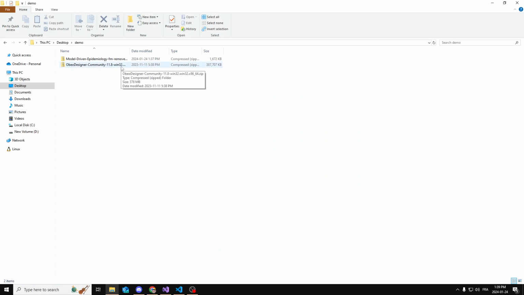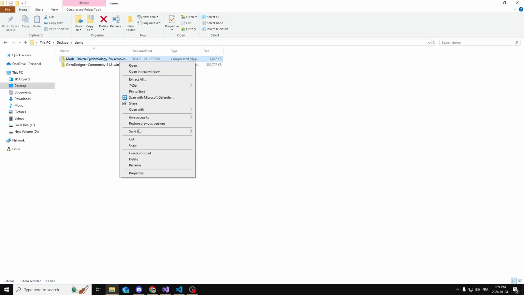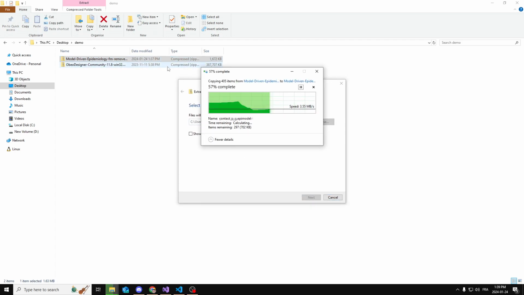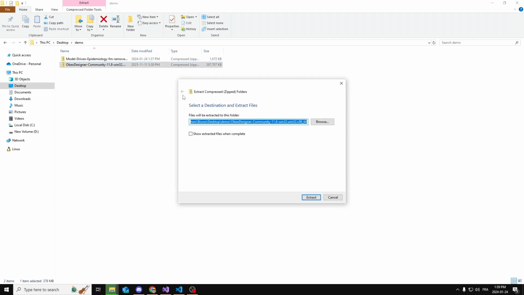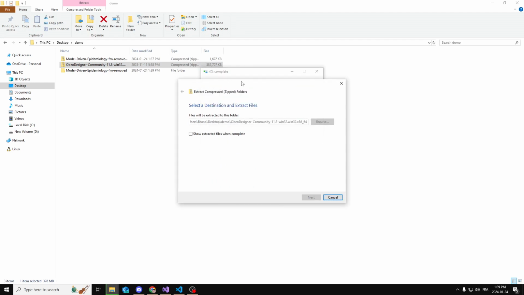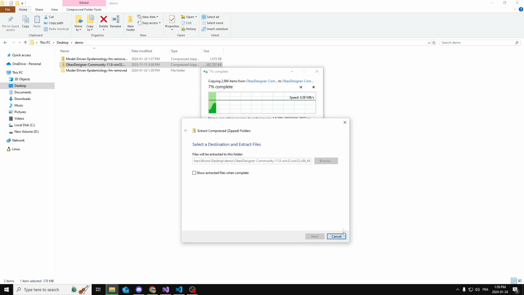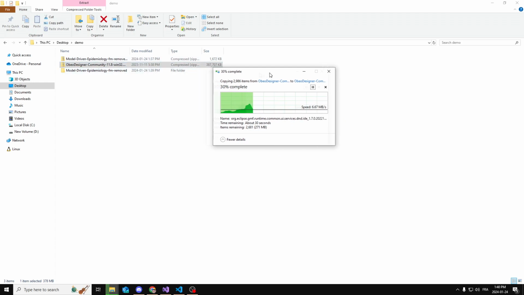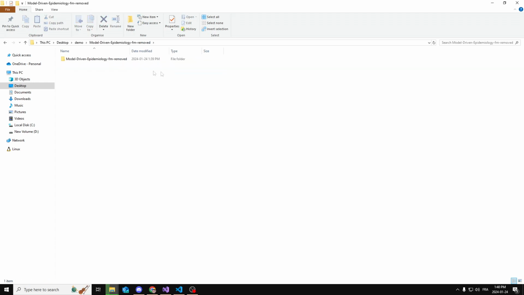Now that we have these two things here, we're going to simply extract both. I know that when you extract this on Windows, you might get a path is too long error. I'm not sure how critical that is, but it seems to work for me anyway, so we're going to ignore that error. Here we have this, okay.